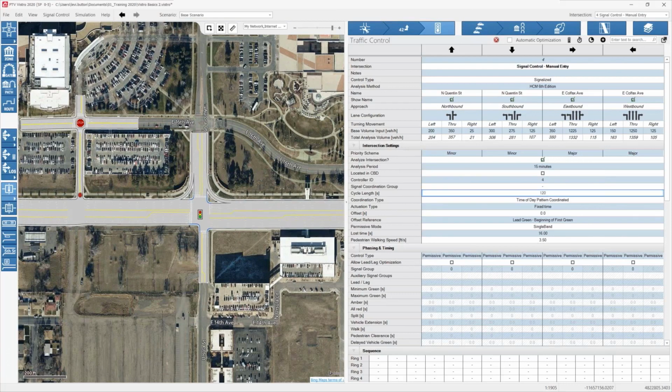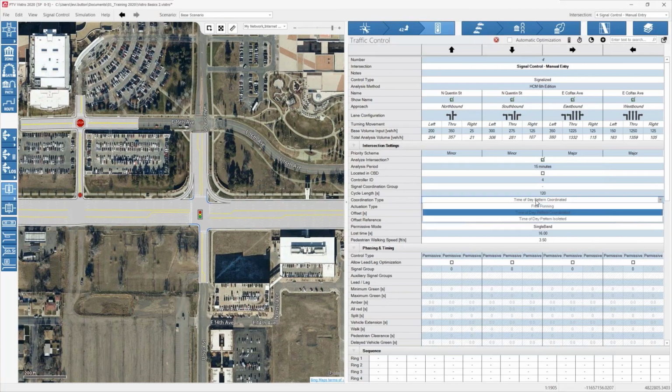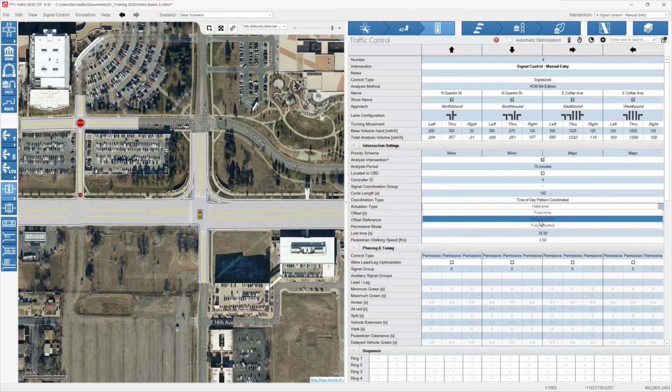So here I'm going to set my cycle length to 120 seconds. We have coordination type. Under coordination type, we have a few different coordination types. We have time of day coordinated, time of day isolated, and free running. I'm going to set this one to time of day coordinated. Next, we have the actuation type. I'm going to set it to semi-actuated, but we also have a fixed time and fully actuated option, depending on your level of actuation. I'm going to set an offset of 17 seconds.